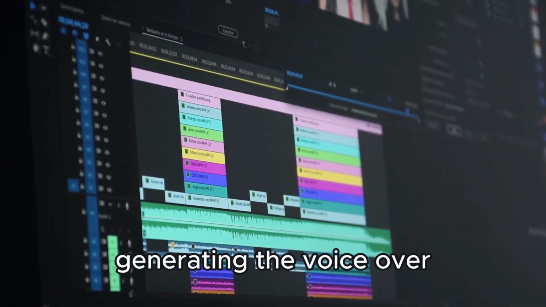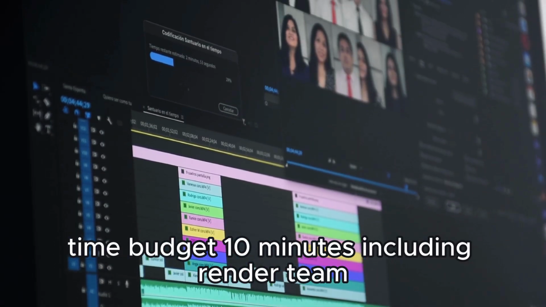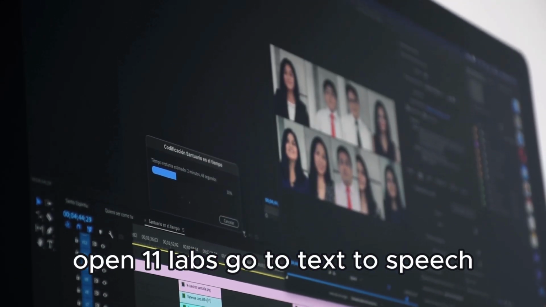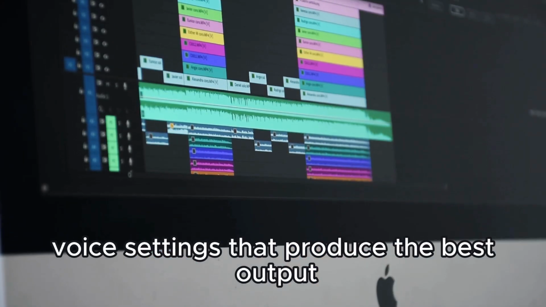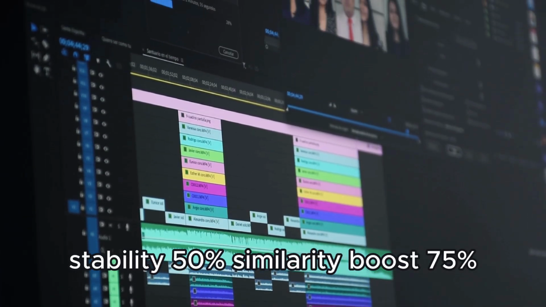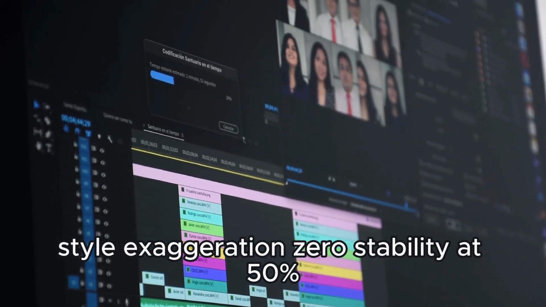Generating the voiceover. Time budget, 10 minutes including render time. Open 11 Labs. Go to text-to-speech. Paste your complete script. These are the Atom voice settings that produce the best output. Stability 50%, similarity boost 75%, style exaggeration 0.